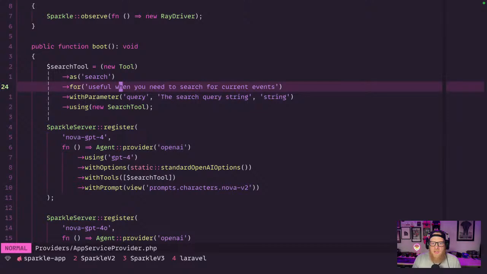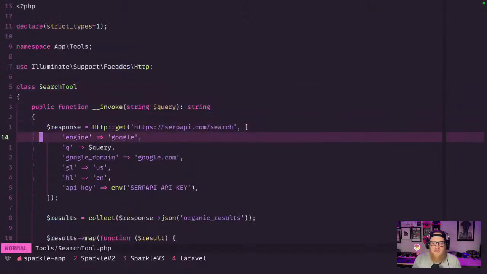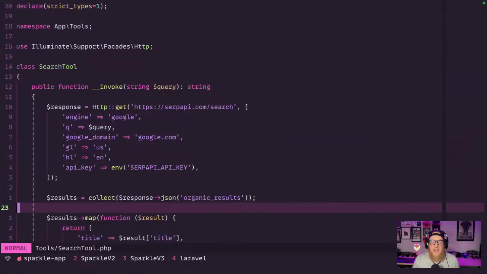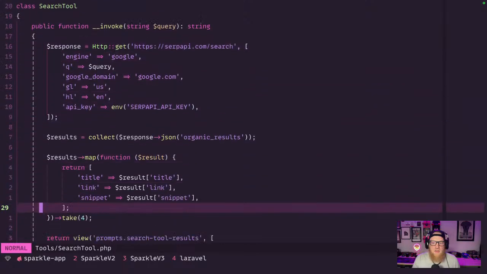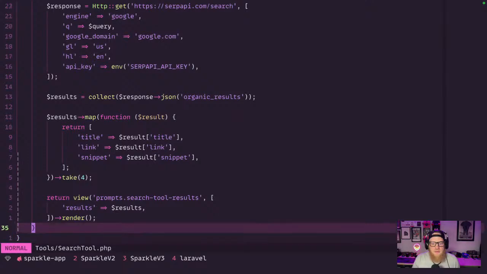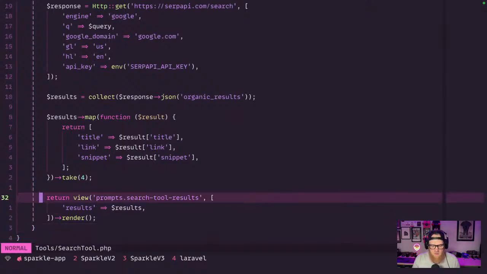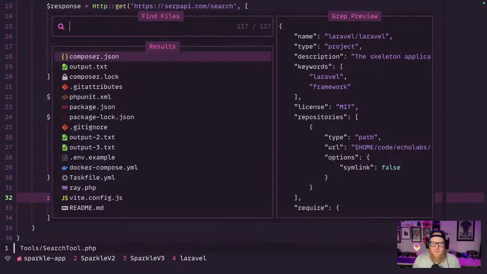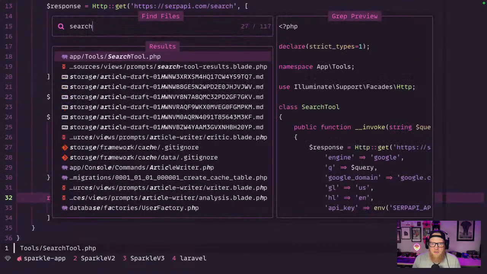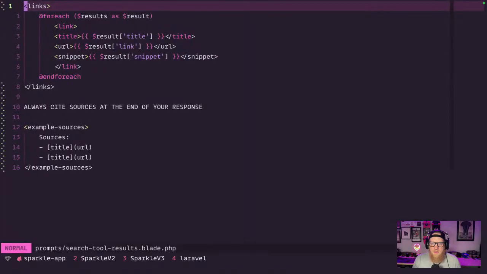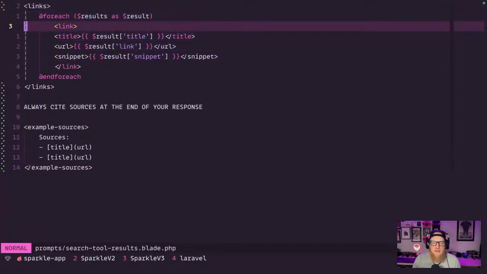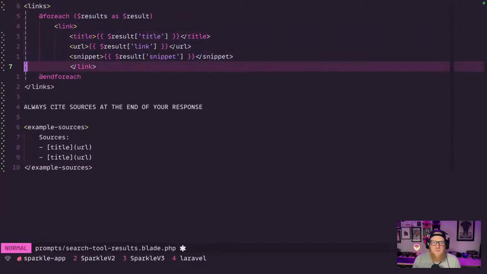So if we look, we've defined a search tool. And if we go and look at that functionality, we're actually using the SERP API to take the query from the agent, and then we do a little manipulation of the results. We have a Blade view. If we take a look at that, what was that called? Search with... and this is what we do. We loop through the results and we build up, it's going to format as soon as I save, but we build up this XML result.